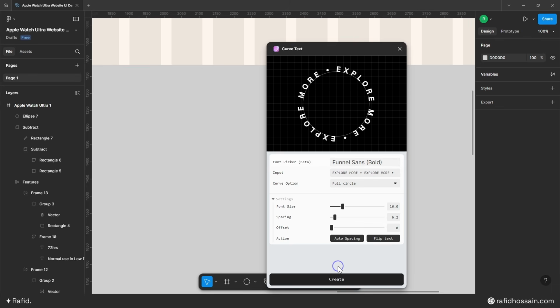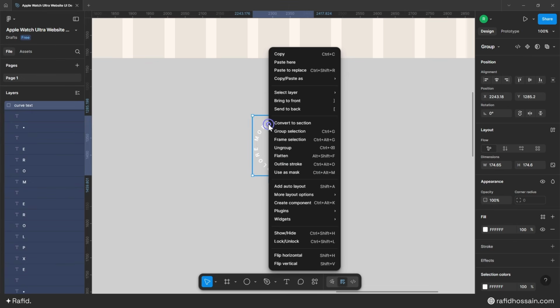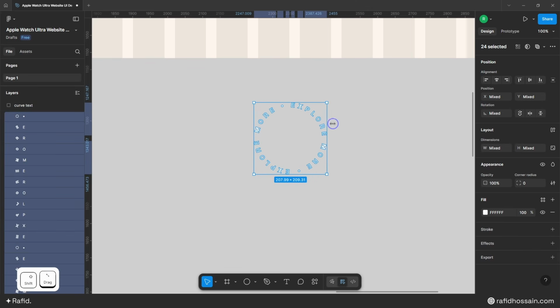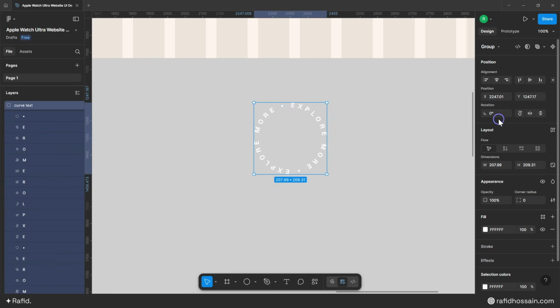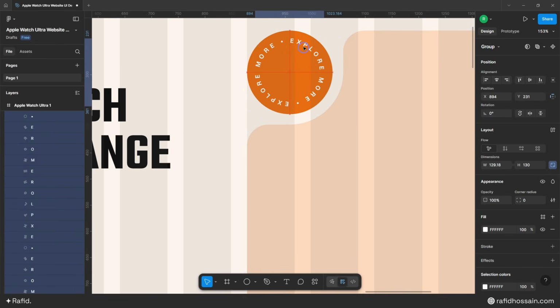So once you are satisfied with your result, just click on this create button, and this will add it to your design like this. Now I'll right click on it and make this outline stroke so that it will not lose its quality like this. Now I'll select the curve text and make sure you enable this aspect ratio icon, and I'll add a height of 130 pixel like this. Now I'll place it in my design frame like here like this.